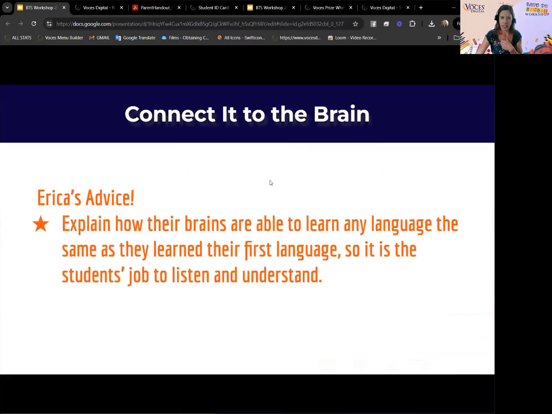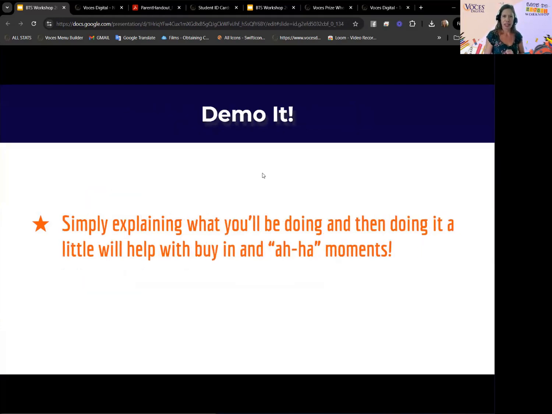And Erica's advice was to explain, of course, how their brains are able to learn a new language the same as they learn their first language. So it's their job to listen and understand. And she had a little bit more that I didn't get to fit on this page, but basically explaining some of the science behind it is, I think, really helpful to some of the students. So it's like giving that logic behind it and validating it. And then demo it.